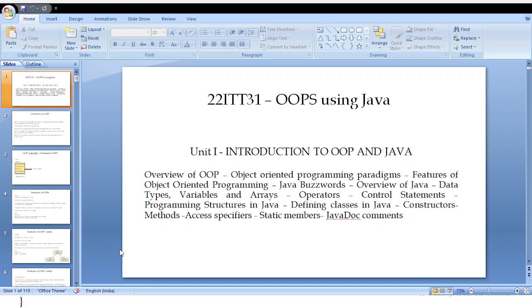So now we have seen the basic concepts of OOPs and features of OOPs, and the basic concepts of Java and Java buzzwords. So what is a data type, what is a variable? I think you can understand easily if you go through this PPT.